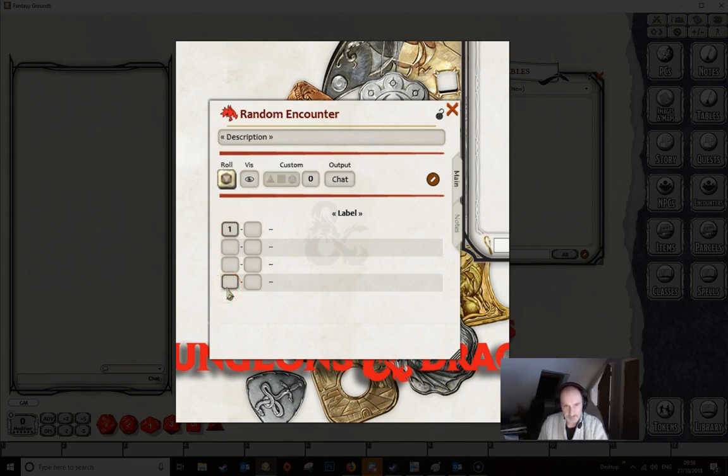So if we type in 1 and then 1, that means that on a result of a 1, this is what's going to happen. If we take this one to say 2 and then 4, then this is going to be a roll of between 2 and 4. This will happen. And we can then go, let's say 5 and 5, and let's say 6 and 6. So that's going to give us our 1d6, and on a result of 1, 5 and 6 something will happen, and on a result of 2, 3 and 4 something else will happen.